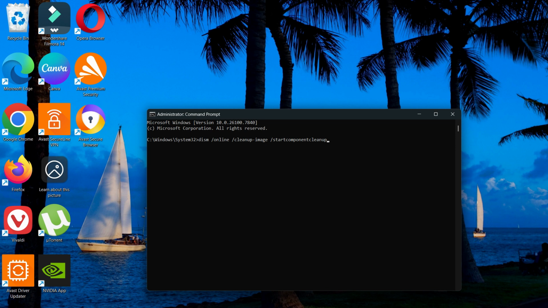All you have to do now is type this command, DISM /online /cleanup-image /startcomponentcleanup, okay? So this is the code. Copy the code just like this. Remember to use the space, okay? It's very important. Click on OK and hit enter.